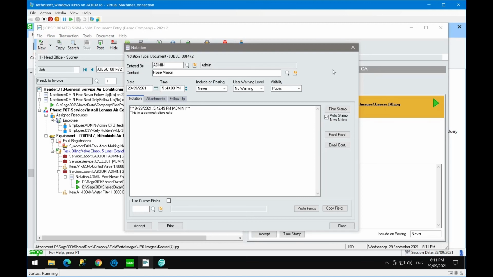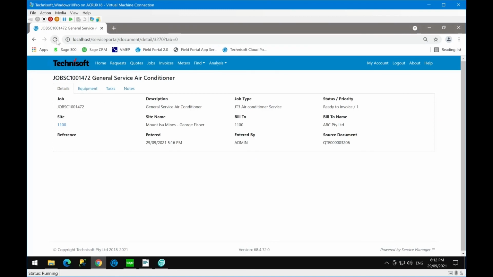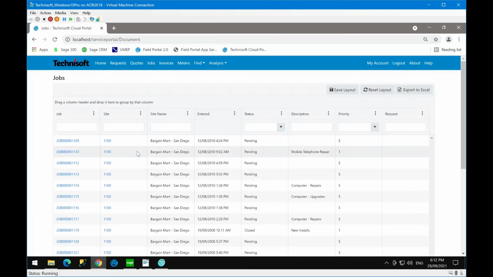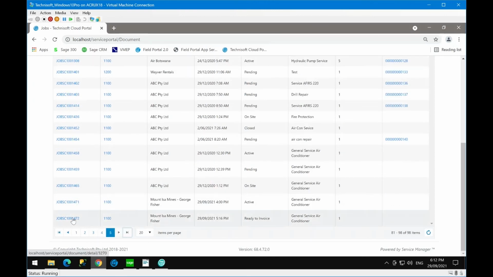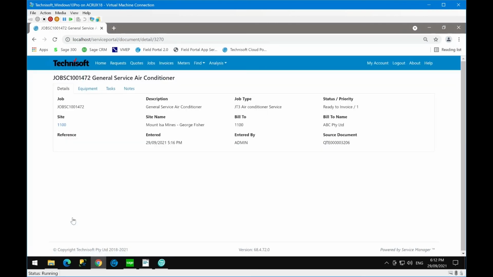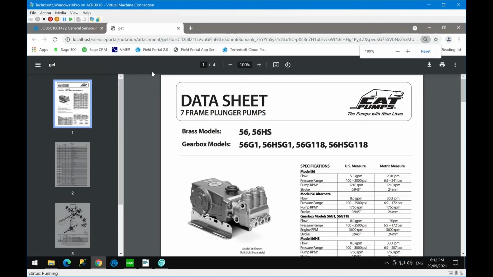Now notice that was set to public. So if we now, we'll just go and have a look at the website again. We'll log into the customer portal. So we're logged into the portal. I'll just refresh that. And if we go across to jobs, you can see here, let's go down to the last job. We know that'll be ours, 1472. There it is there. So if we go and have a look at the progress of that job as a customer, if I look at notes, I can now see a data sheet and a Kaiser pump. So if I open that up, I'll see the data sheet, which is really useful.